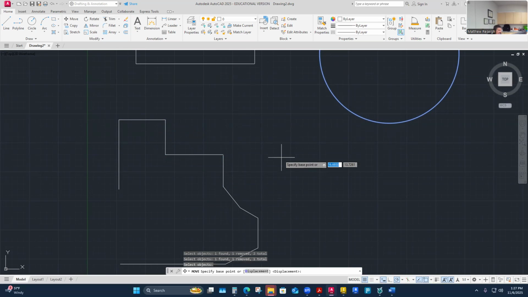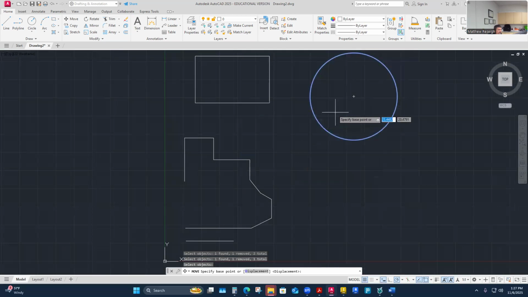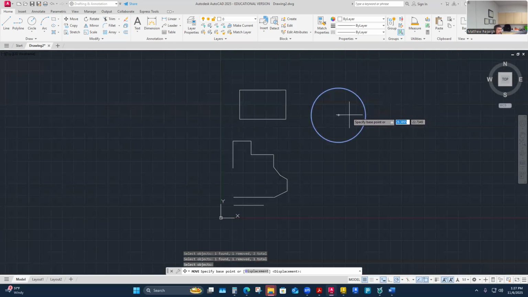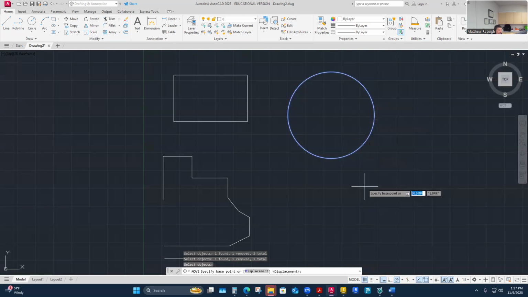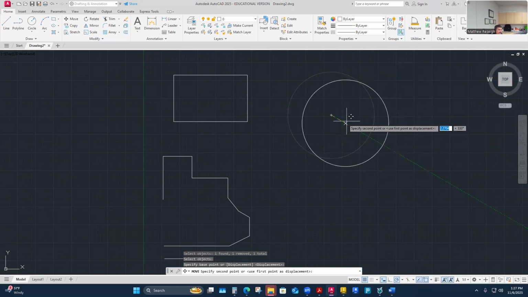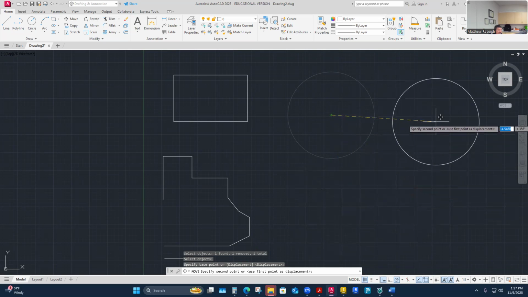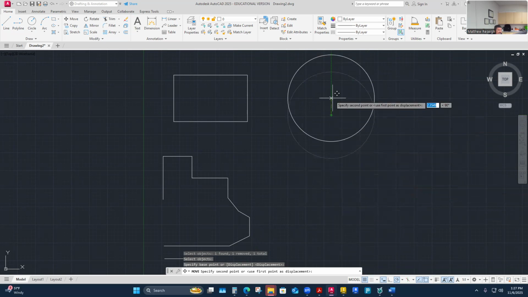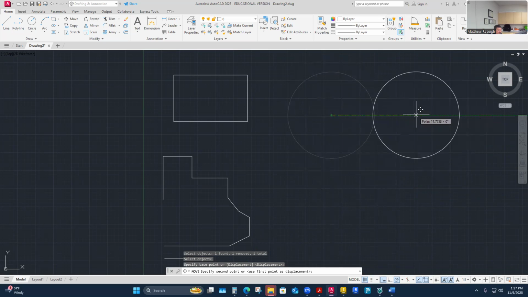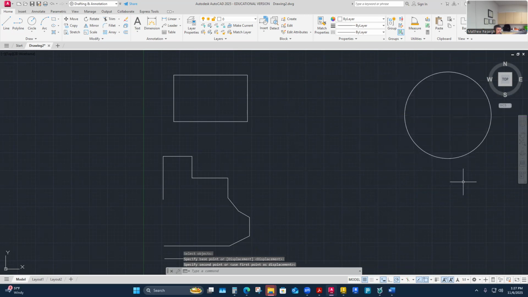Then it says, where do you want to move it by? It wants to know a base point to move things by. Your circle has quadrants and a center. So I select this as the base point, and now I have control of it to move. It shadows where you were and shows you where you're going. That's how a move command works. Once I left click again, it moves it over there.